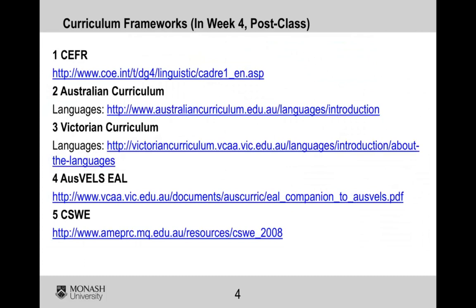Some curriculum frameworks. This is also posted in week 4 in the post class. Again, the Common European Framework of Reference for Languages also has its own framework. So here you can use that, as well as the Australian curriculum in regards to languages. In the Victorian curriculum, there's also the AusBELS EAL curriculum that you can use, and then this other CSWE resource.